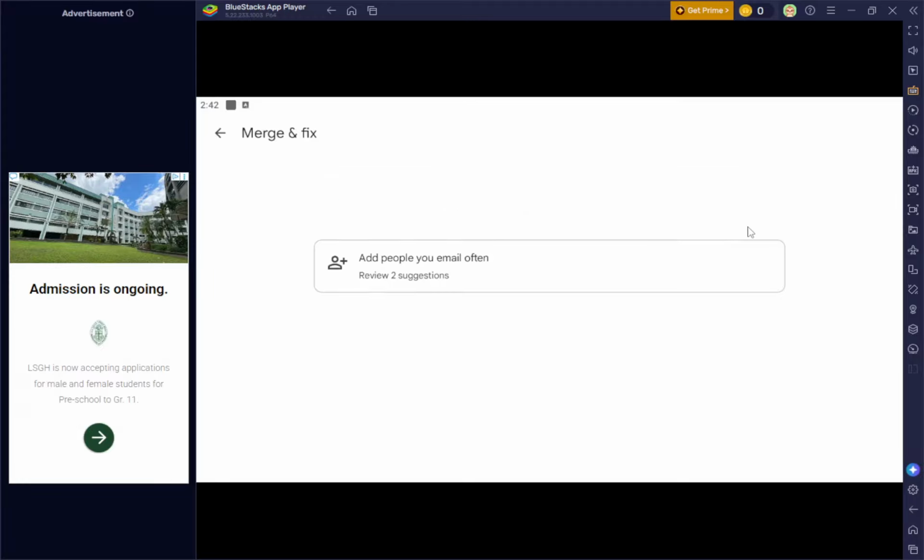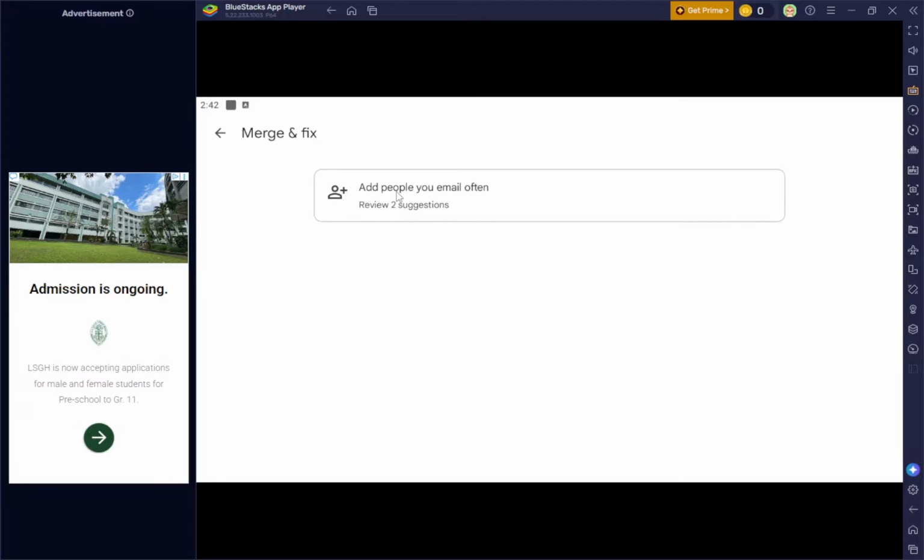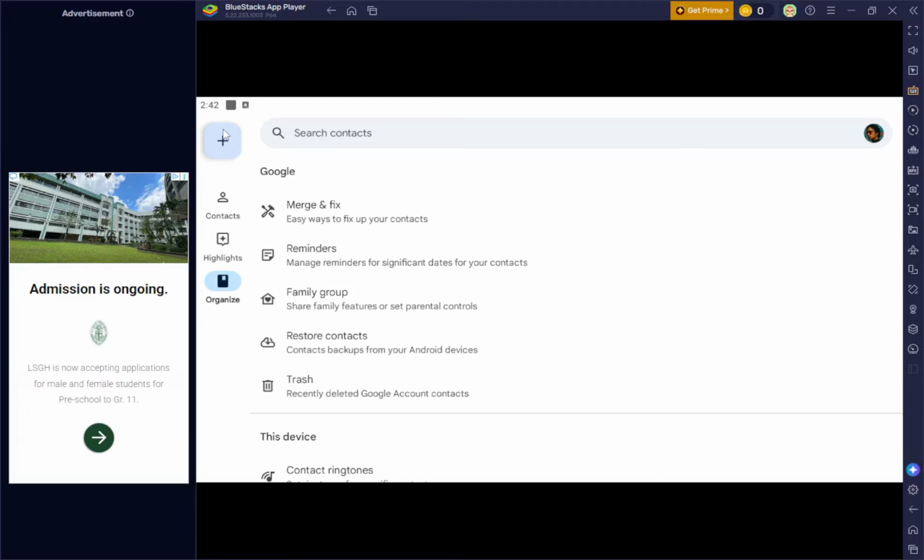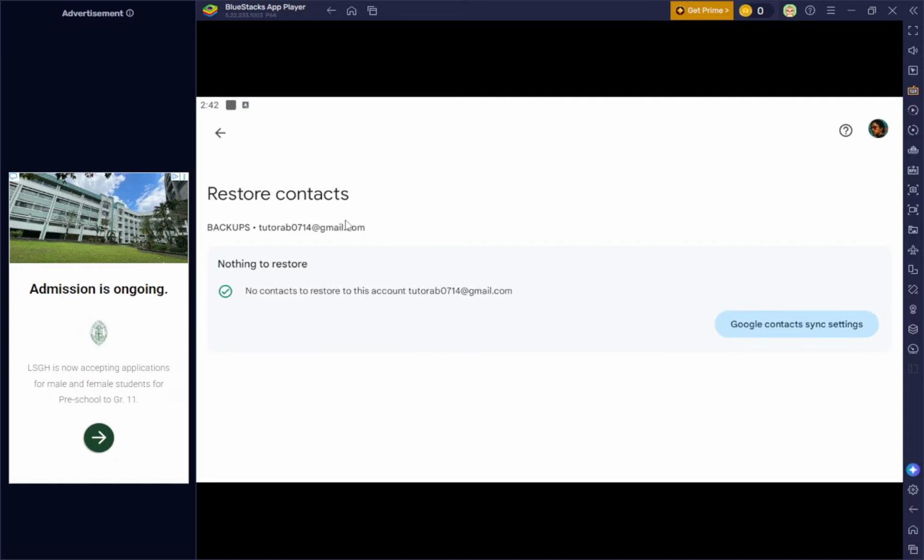You will now need to select the device backup or account that contains your contacts. Choose the correct account from the list provided. This selection is vital because it ensures you are restoring from the right source. After that, tap Restore. This action will initiate the process of restoring your contacts from the selected backup.